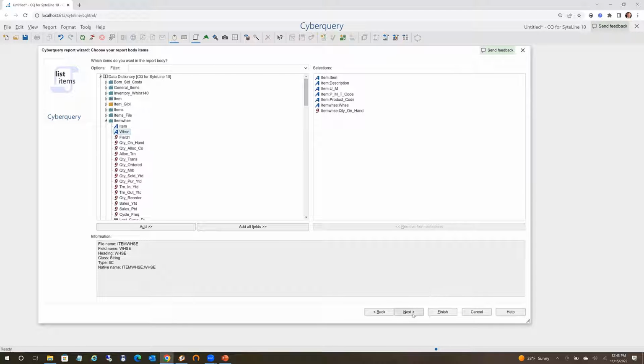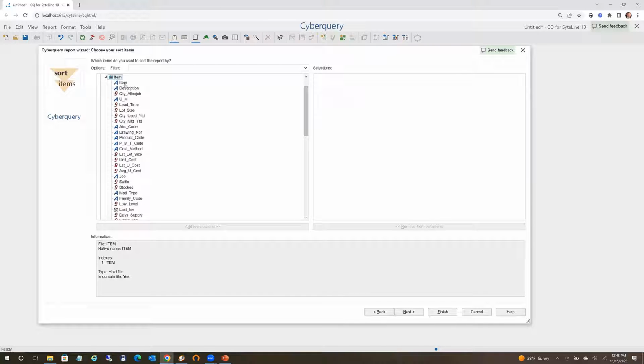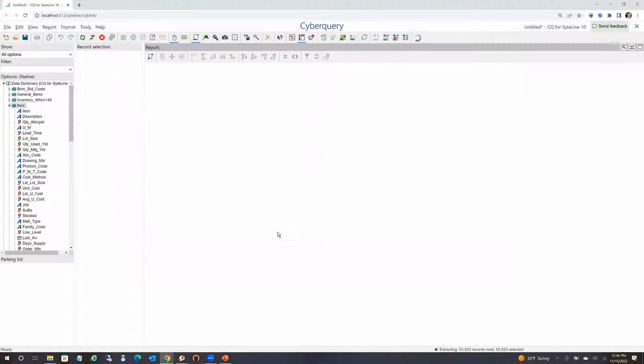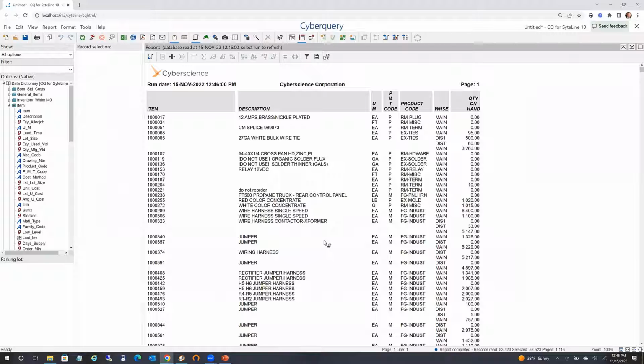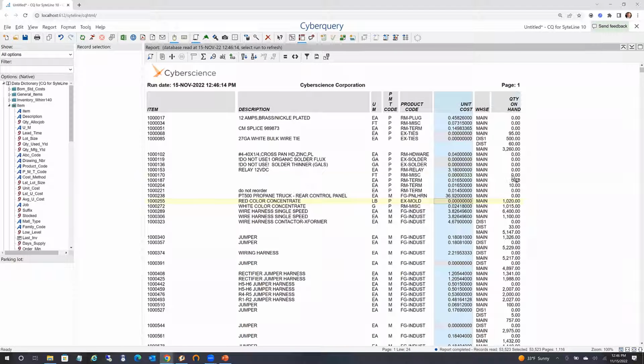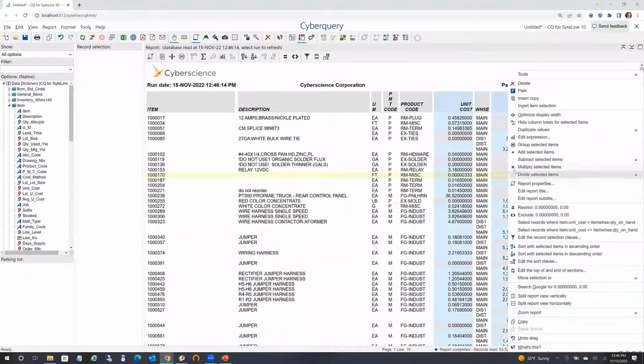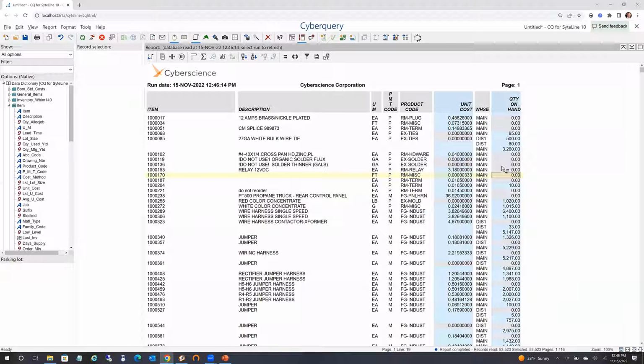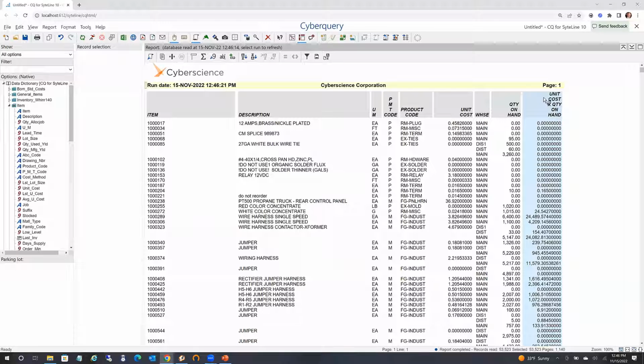And I'm going to go next. And I'm going to sort it based on item, and I'm going to say finish. So again, that quickly, we're going back to where we were. And again, I'm going to do that calculation. Oh, I didn't bring in unit cost. Here's unit cost. I'm going to grab it and just drag it back into my report, drop it right there. And again, I'm going to highlight unit cost, hold down my control key, multiply those two together. There we've got our extended cost.